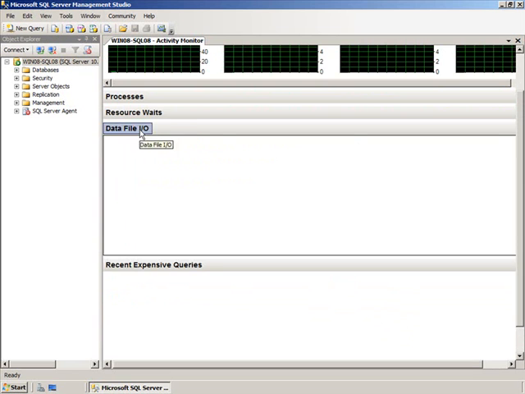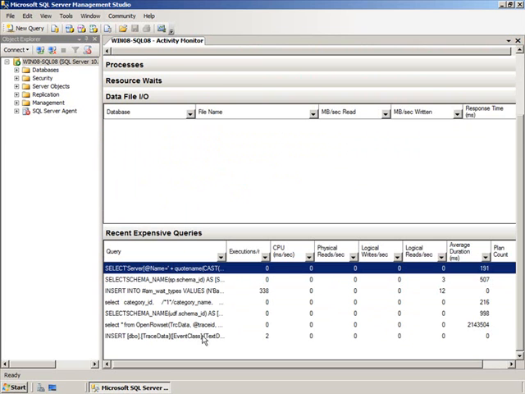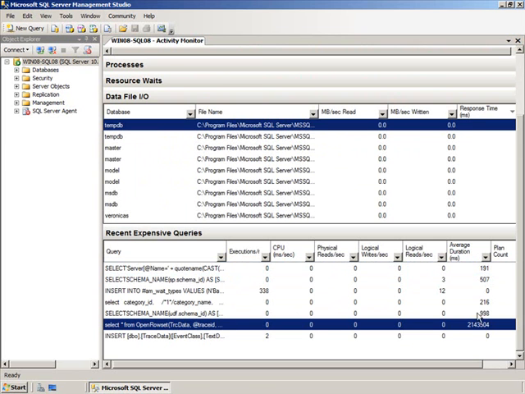Data file I/O section, so I can see who's writing, who's reading, and then any expensive queries that are run. So I'm showing one that has a slightly longer duration where I opened up a row set here. Okay, so that kind of information is available in a graphical user interface. And there, my data file I/O section just populated with some transactions to my master and my model and my temp, as well as something in my Veronica's database.